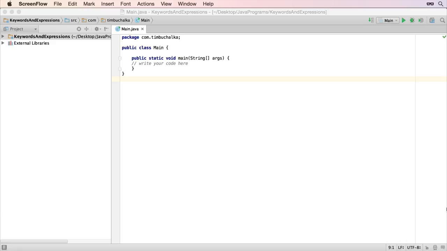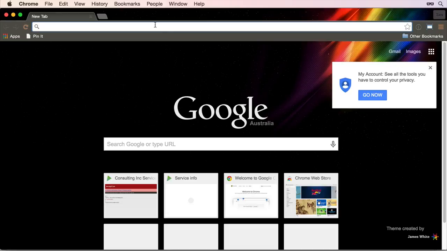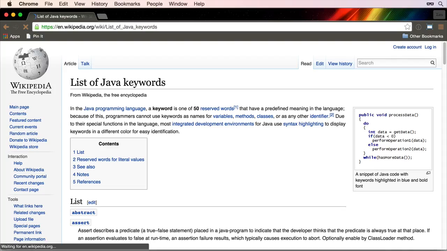For example, on the screen, you can see some of the keywords that are showing in blue. And IntelliJ will actually highlight keywords in blue to show you that they actually are a keyword. So what I'm going to do is just go to a browser and paste in this link, and the link will be in the resources section of this video. This is a list of Java keywords, and you can see that the Java programming language has 50 reserved words and they each have a predefined meaning in the language.